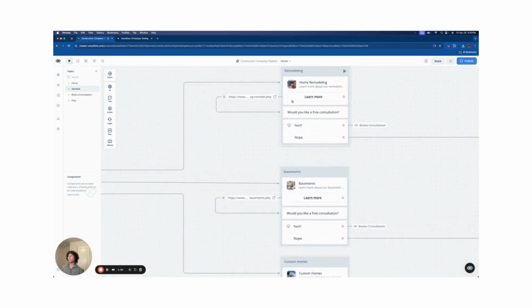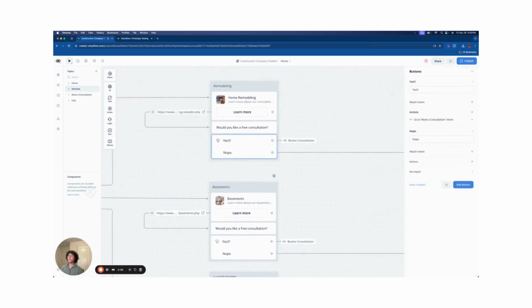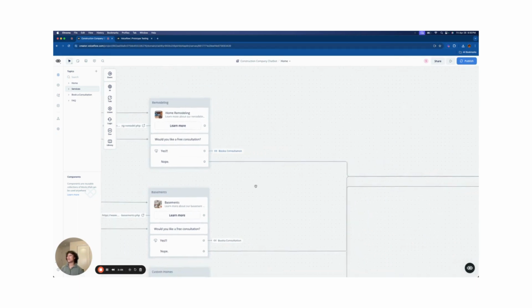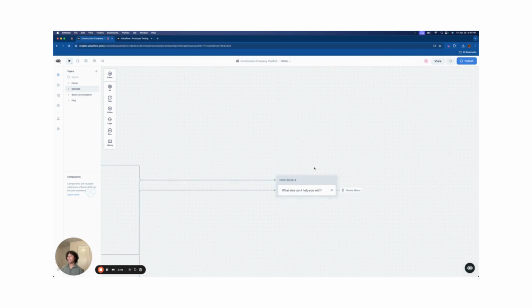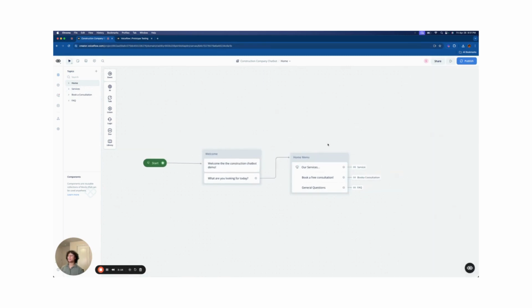After you see the card, it's going to ask if you want to book a free consultation. Now, if you press yes, it is going to take you to the book a consultation topic. And if you press no, it's just going to say, what else can I help you with, and send you back to the home menu. Once again, the home menu is right here. It's just going to send you right back to this block so that the user can press on another button to go to a different aspect of the chatbot.